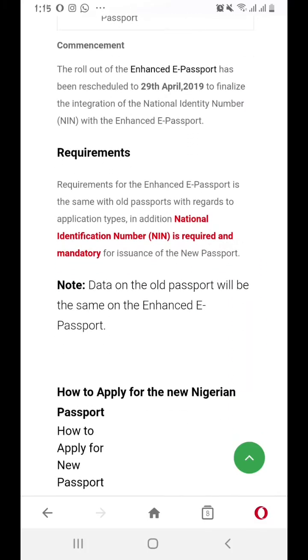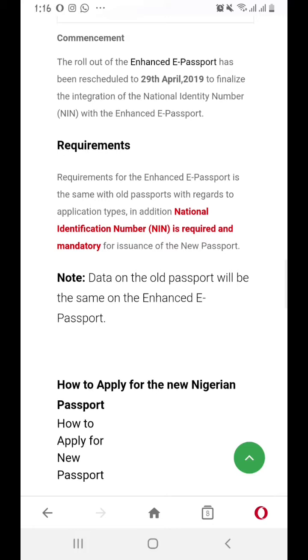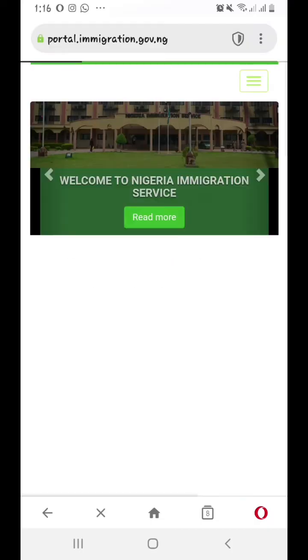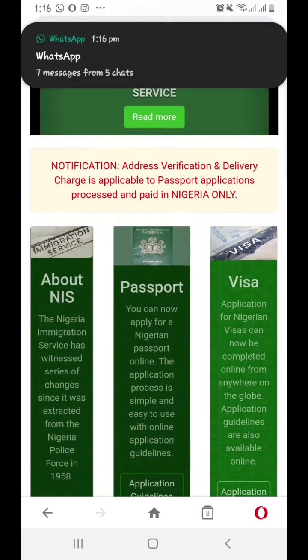See, what I said about NIN is very much required. Some offices you won't even pass the gate without your NIN. So now you go to step 2. See that link? Click on it. HTTPS. Good. It brings you there.